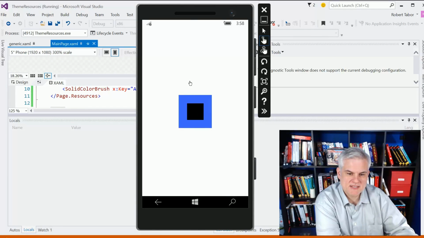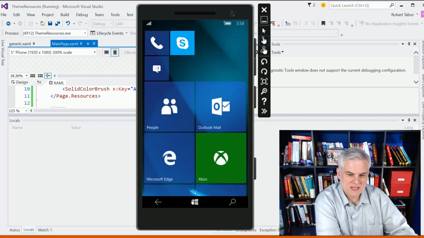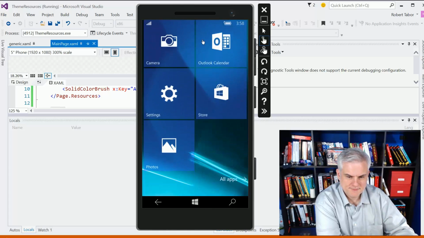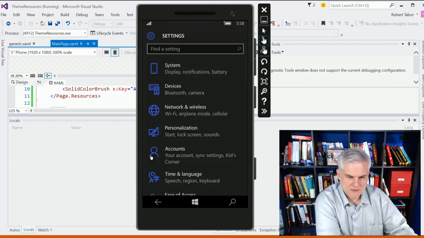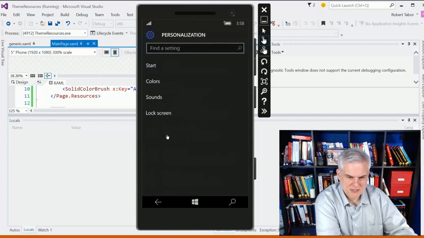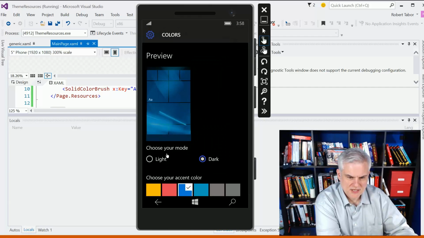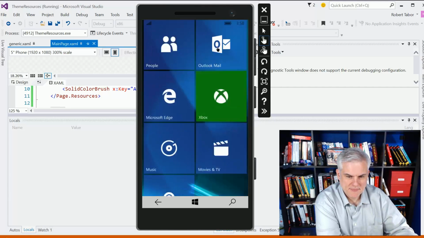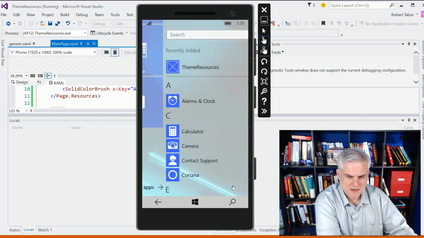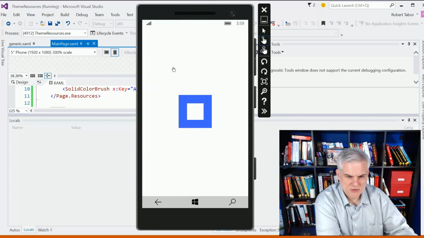How do I know that? Because this system window color is not white on the phone, it's actually black. Let's take a look in the settings here, if I can get to that on the simulator. Let's go down to settings. Yeah, there we go. We go to personalization, colors, and you can see you can choose your mode, either light or dark. So now I'm going to change from dark to light, and I'm going to go back to my app, go all the way down here, and take a look at the Theme Resources app again, and notice that that system color changed from black to white.